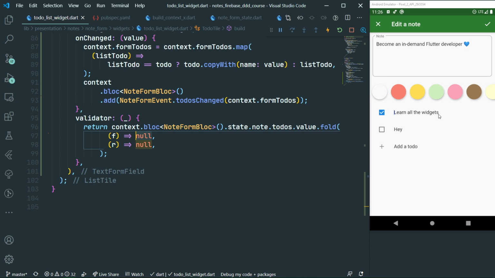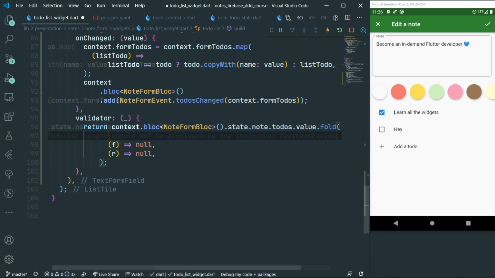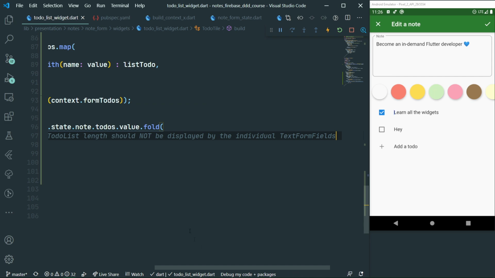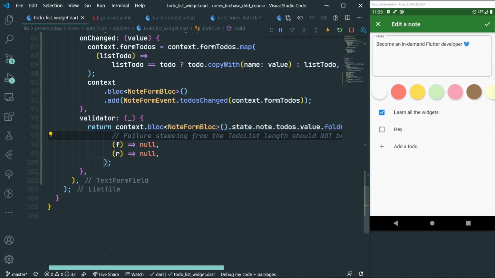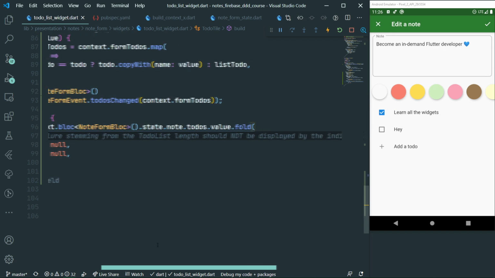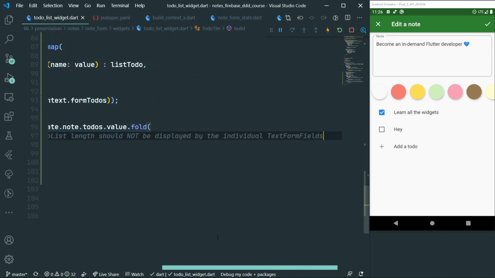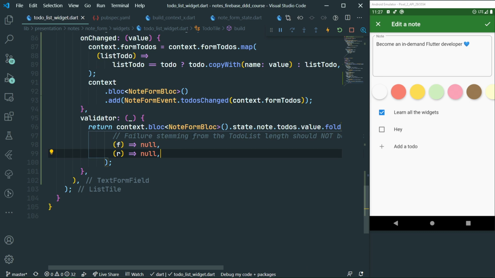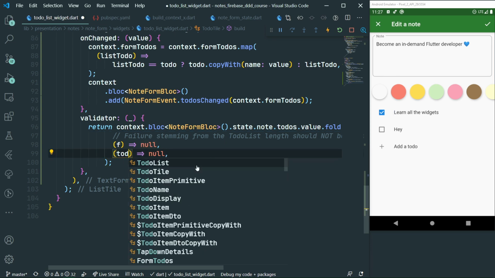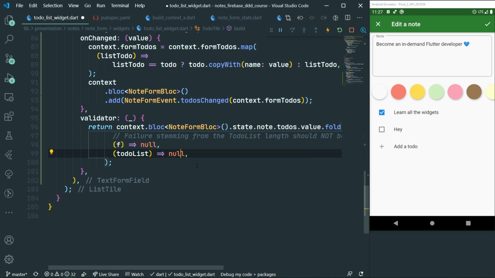So therefore, the individual texts are not even going to be shown if there are more than 3 items, if such a thing happens. So let me just paste a comment in here saying that a failure stemming from the to-do list length should not be displayed by the individual text form fields, which is what I have just explained. But in the case that the whole list is correct without a failure, we actually want to possibly show an error message inside of the text form field.